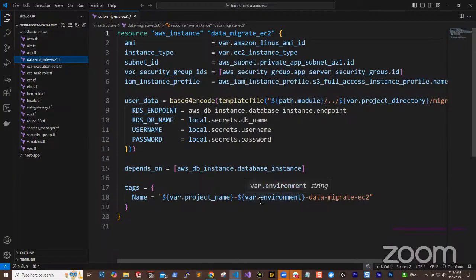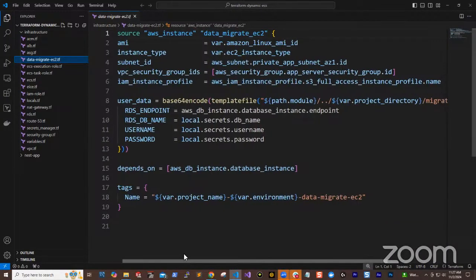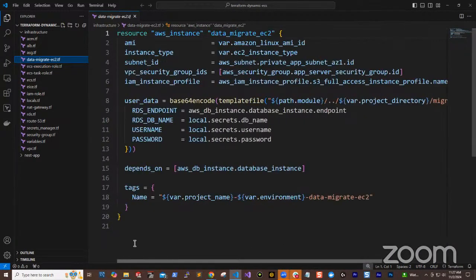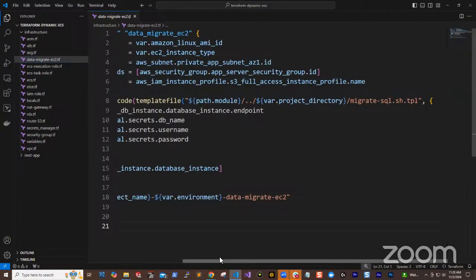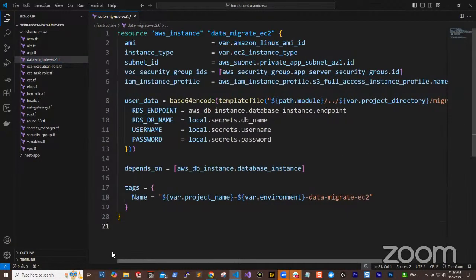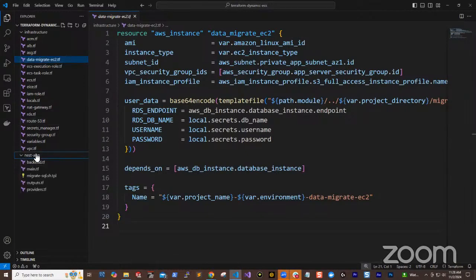resource would do. This resource would migrate our data into the RDS database. The script we are using will be in the project. So this is the project. You can see this is the file here. That's what we are using to do that.